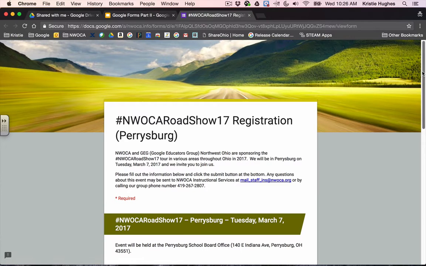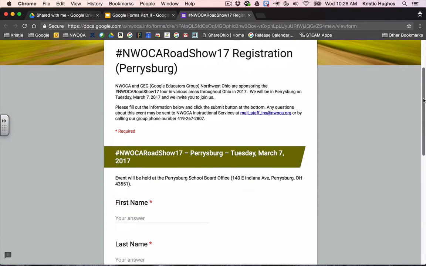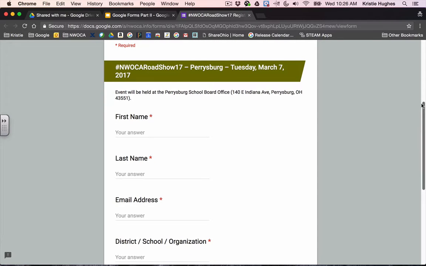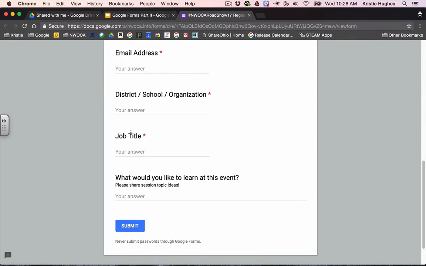Okay, registration form. This is just an example. We use this for our Perrysburg GEG event where we had everybody register for our event. You'll also notice these red stars. If you've never used Google Forms before, this red star does indicate that the question is required. So you have to answer this question before you can click on submit. If you do not answer it, your submit button will be grayed out and it will not allow you to submit. All of the ones that have that red star, you do need to answer before you click on submit.